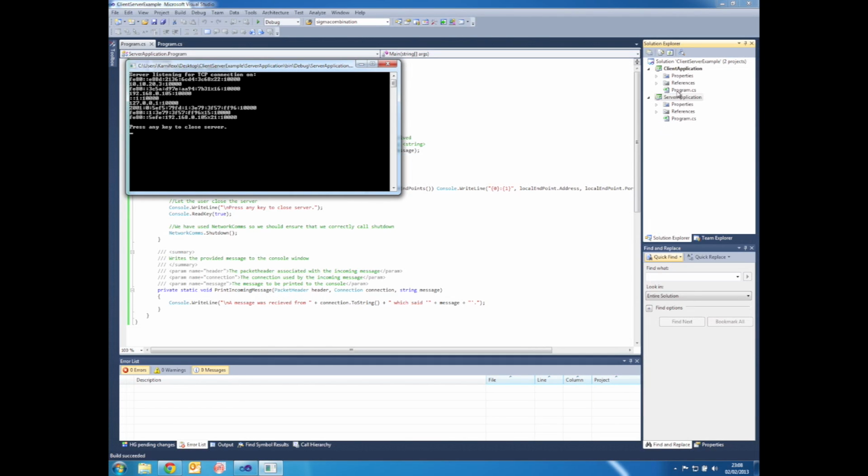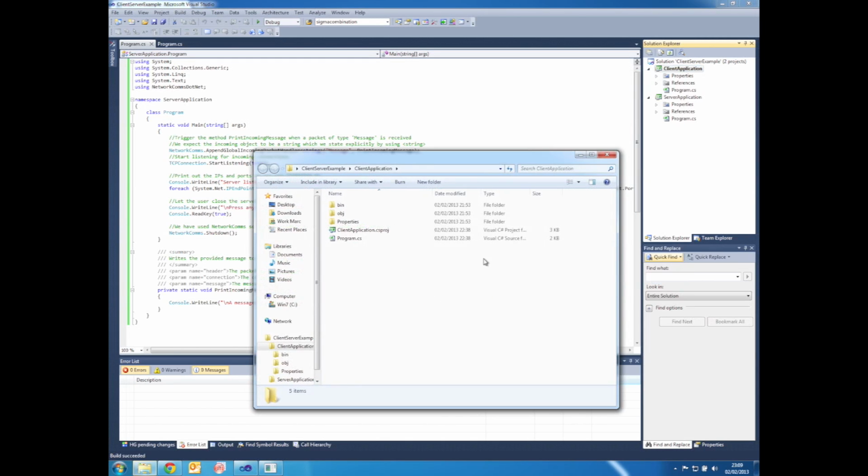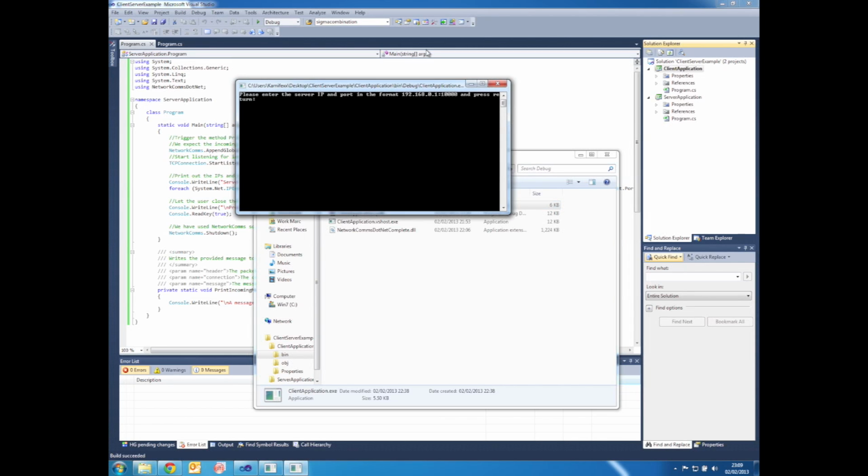We now want to open an instance of the client application in the same way. So right-click on the client application project and left-click on Open Folder in Windows Explorer, and then again, bin and debug, and then open an instance of the client application by double-clicking ClientApplication.exe.